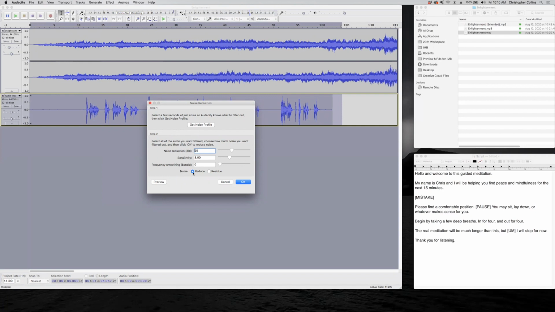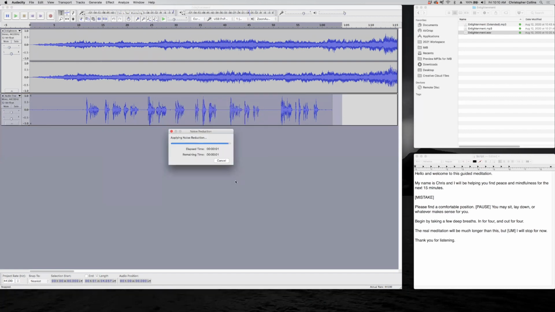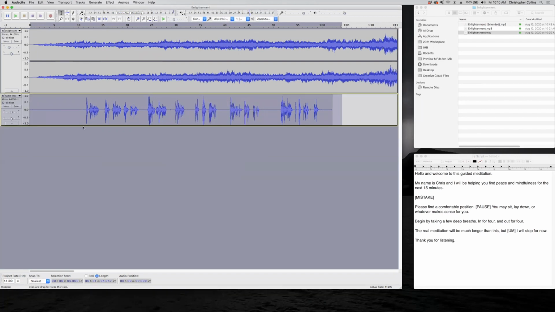The default settings should be fine, but you can mess with them to see. There's also a preview button, which will preview the first few seconds, but let's just see how that sounds. All right, it removed some of the noise.